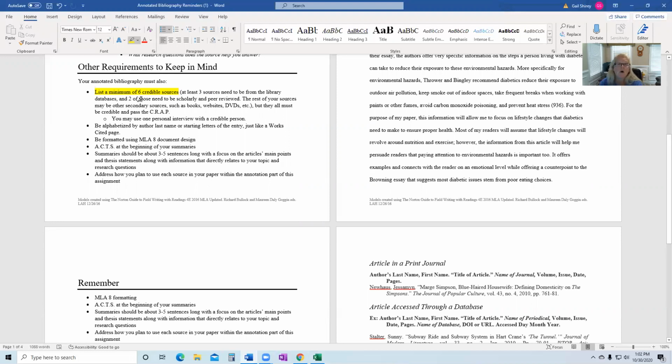2 of those 3 that you get from the databases must be scholarly and/or peer reviewed. You know they're scholarly or peer reviewed if they have the icon that says they're scholarly. If you don't remember the icon, go back and review those videos or reach out to me and I can tell you. But in each of the databases, when you search, you can put scholarly as one of your criteria.